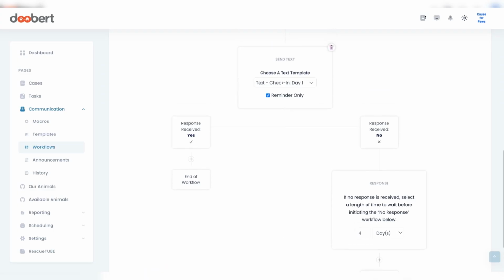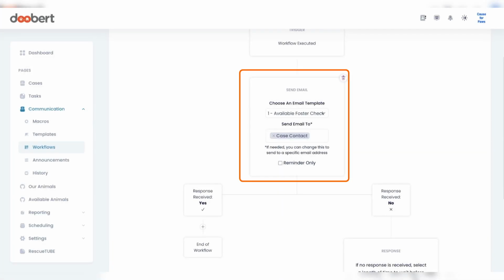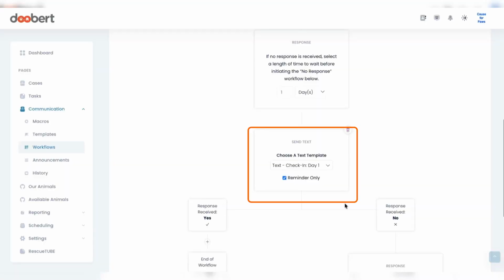Let's look at how this works. First, the workflow sends the initial email. If no response is received, the reminder-only text message is sent. This text message simply reminds the recipient to respond. It does not change what the workflow is waiting for. The workflow continues waiting for an email response because that is the response type associated with the original workflow step.